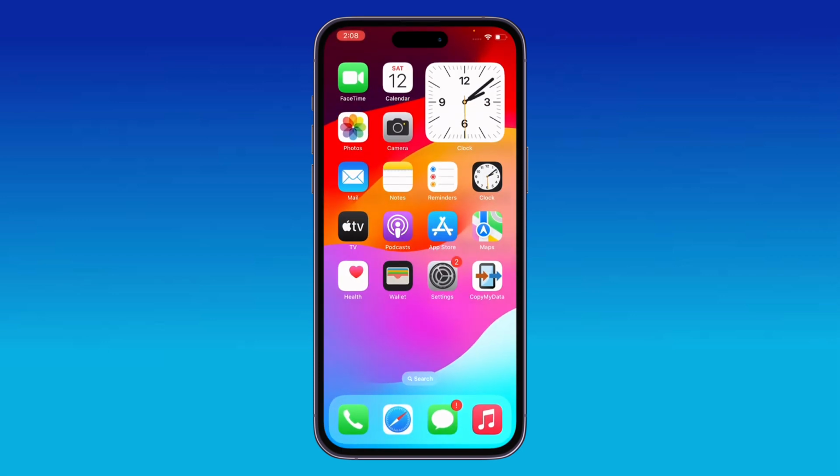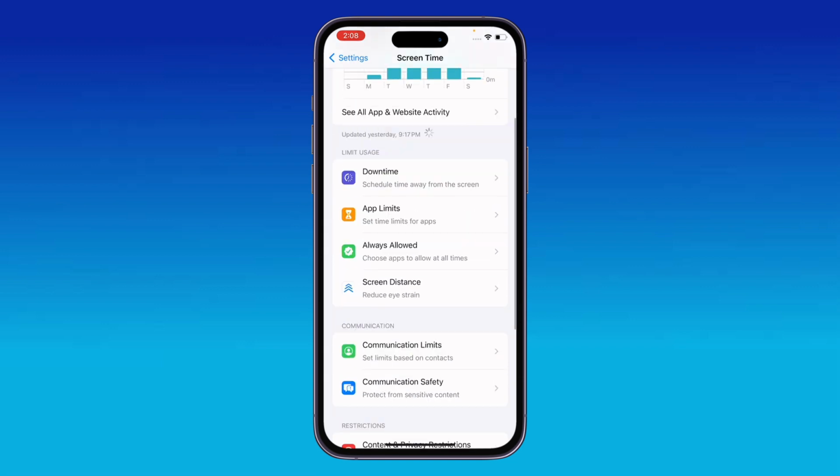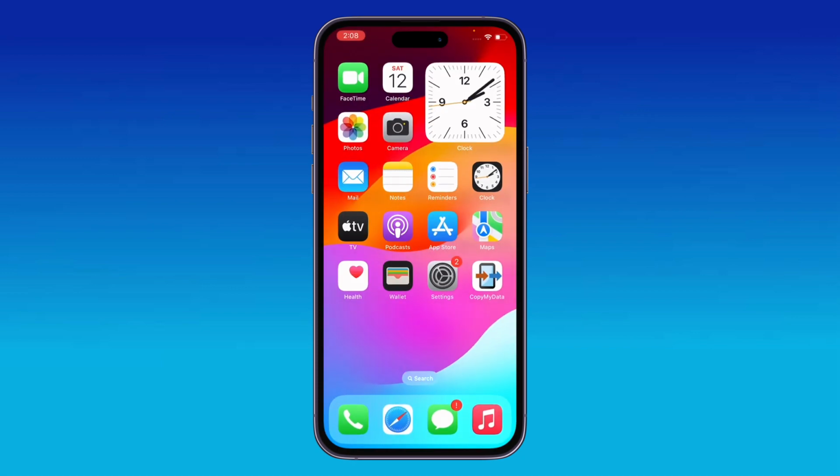And then after this the next solution is turn off content and privacy restriction. So for this, go to settings, scroll down, tap on screen time, scroll down and tap on content and privacy restriction. So simply tap to turn this off and then go back.